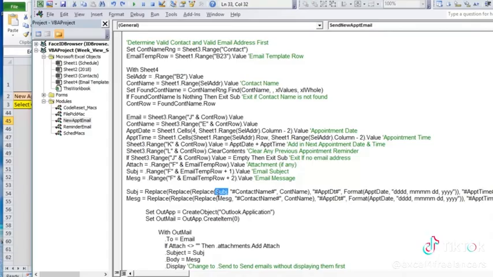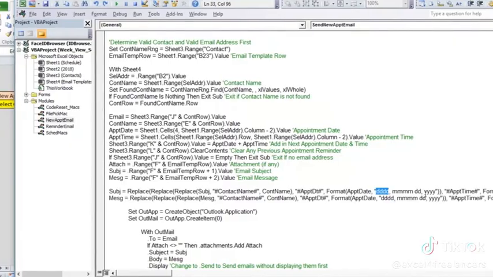Basically, we're starting with the subject and we're saying anywhere you find this contact name, replace it with the actual contact name. Anywhere that you find appointment date, like this, replace it with the actual appointment date. But not only replace it with the date, I want you to format it like this. Okay, so we're giving you the format, the long days plus the month. You can format it any which way you want simply by making changes to this format.